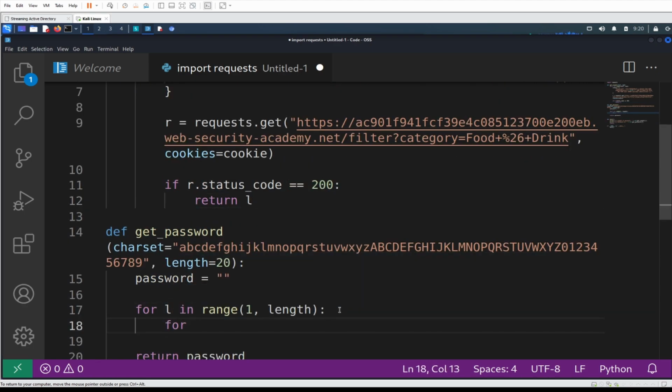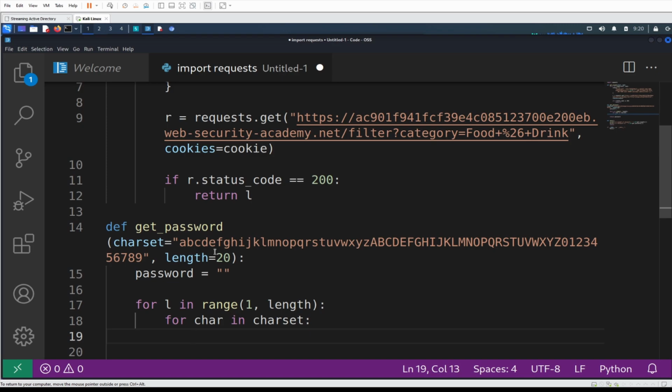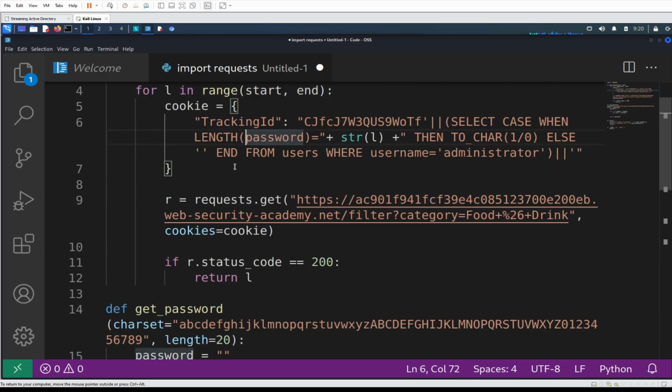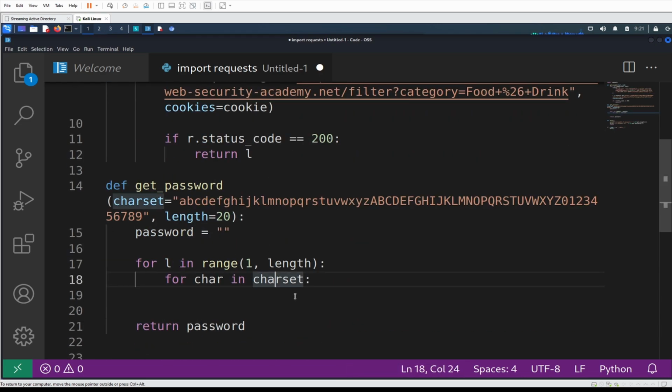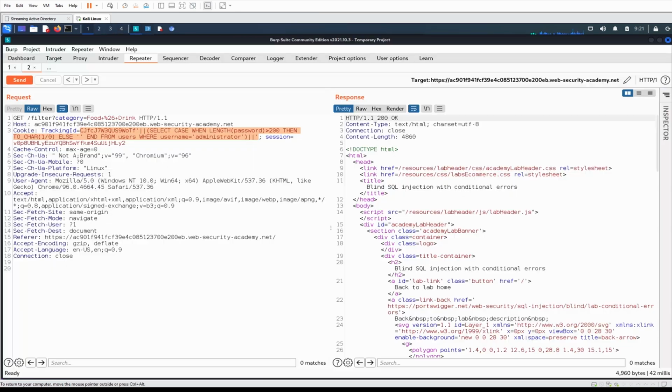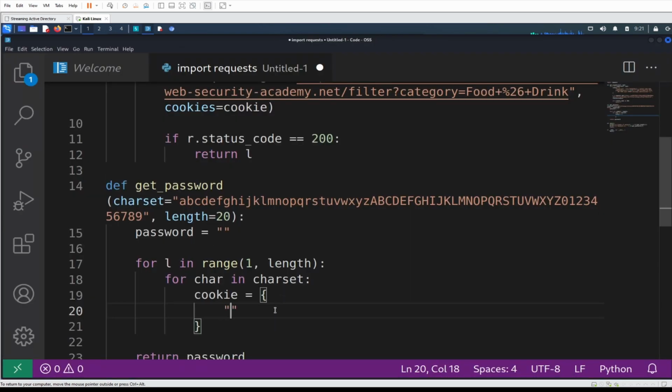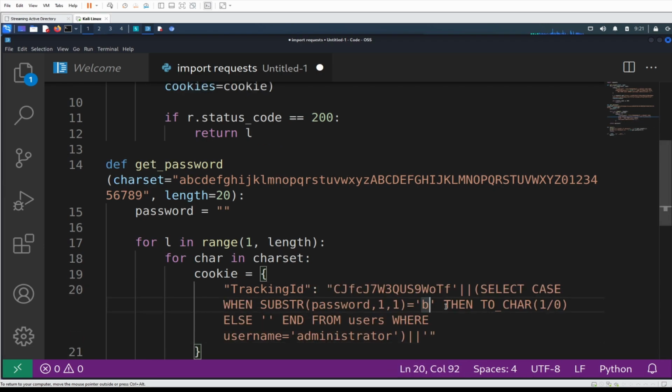And we also want to create the next loop, which is for the character in the char set. Now in Python, you can loop over a string and it will just go into each individual character, which is great for this because that's exactly what we need. So let's go back up here and create our cookie again. And we can go straight into here and grab this. So that's the cookie that we want. So that was tracking ID with the value of that. So in here, this is where the B character was. We need to change this for character, or char in our case, sorry.